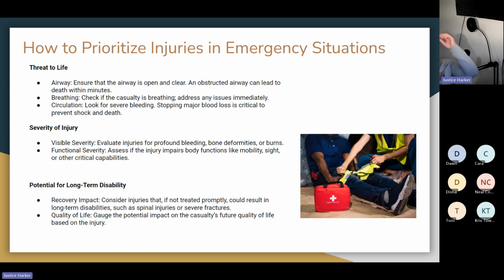Severity of injury. Visible severity: evaluate injuries for profound bleeding, bone deformities, or burns. Functional severity: assess if the injury impairs body functions like mobility, sight, or other critical capabilities. And now when we're prioritizing, we're going to consider the potential for long-term disability. The first thing you're looking at is recovery impact. Consider injuries that, if they're not treated, are going to lead to long-term disability, things like spinal fractures and severe fractures. And then quality of life, which gauges the potential impact on the casualty's future quality of life based on injury.